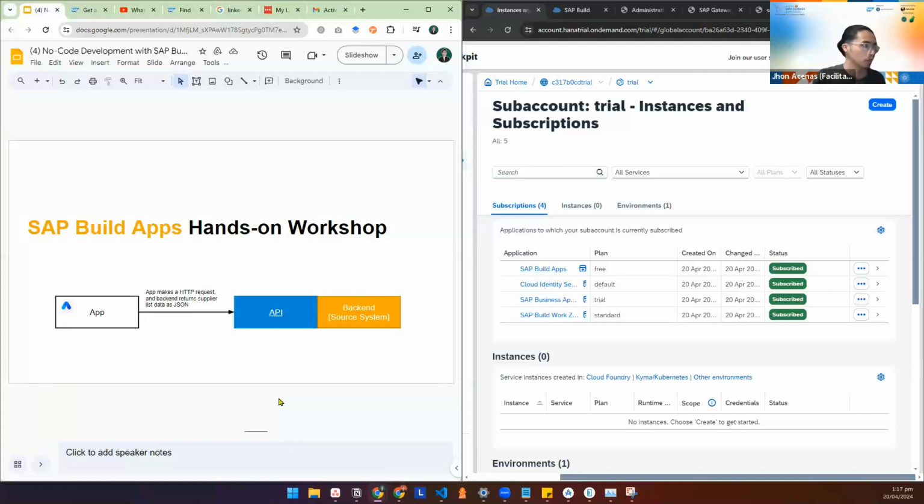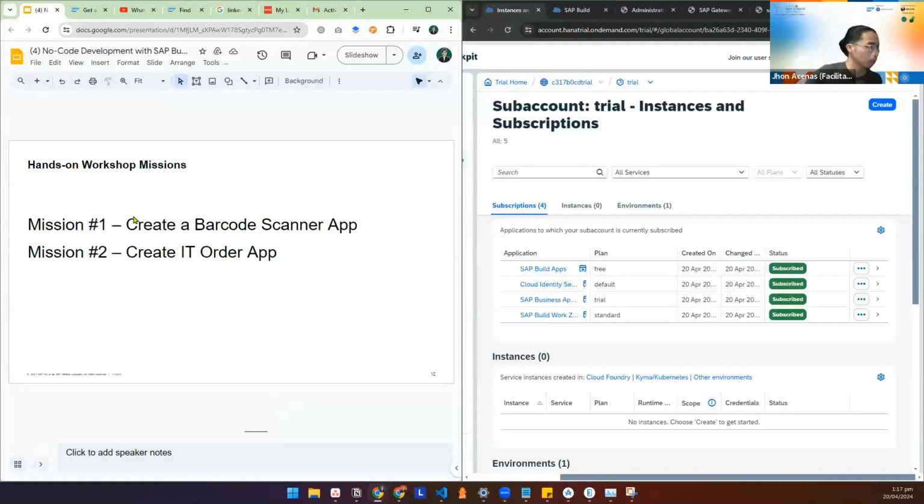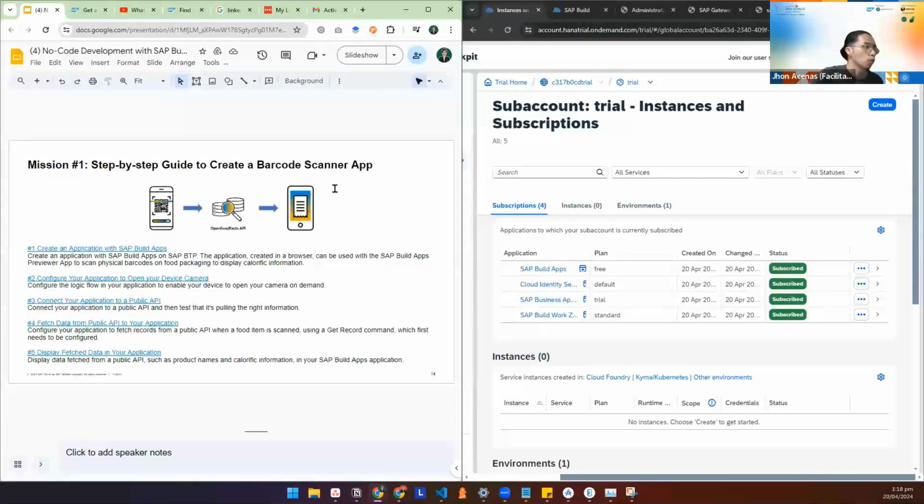What we're going to do is create an app, and then it will interact with our API, with our back-end server. For this hands-on workshop, we have two missions. The first one is to create a barcode scanner app, and the second one is to create an IT order app. For the first mission, we are going to follow this step-by-step guide.